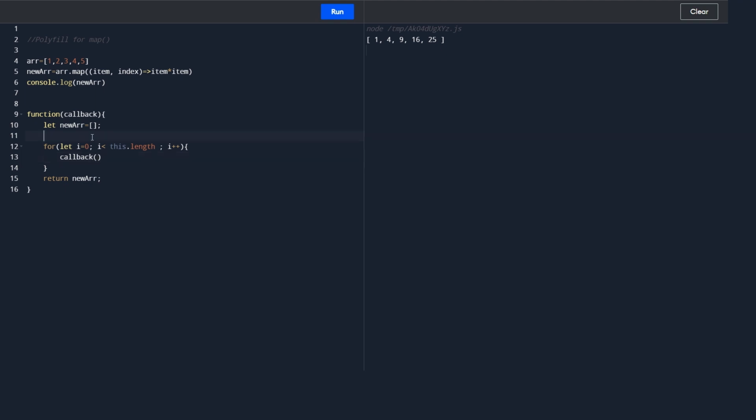If we had something like array1, we would have called it like this, right? The current element would be array1 of i. But in our case, the array is represented by this. So we will be using this of i. And what is the index? i. If you are confused with the this keyword, just create another variable which says array equals this, and instead of this you can use array.length and array of i. And we need to store this value in the new array. So new array of i equals callback of array of i, comma, i.